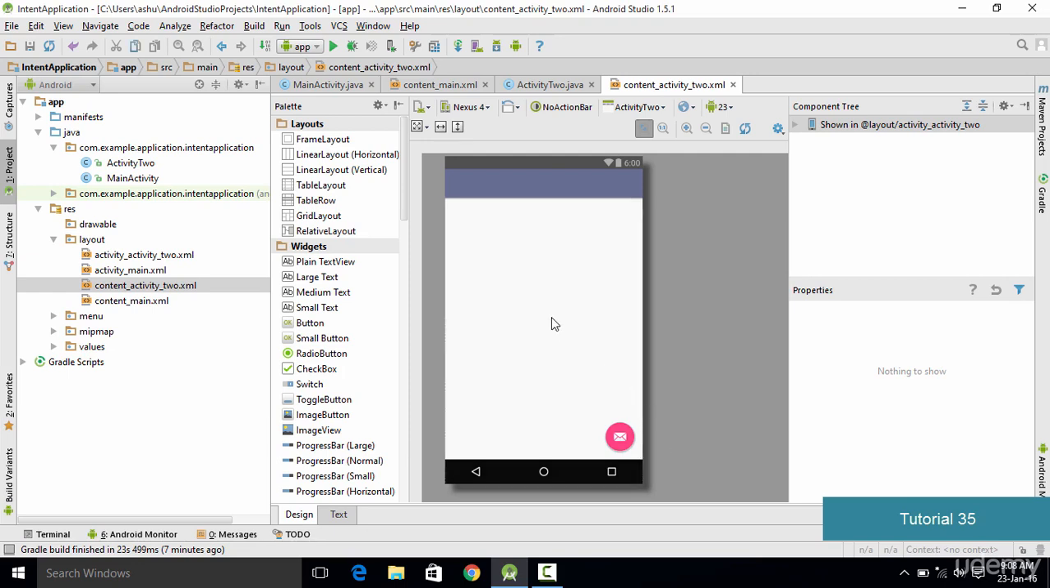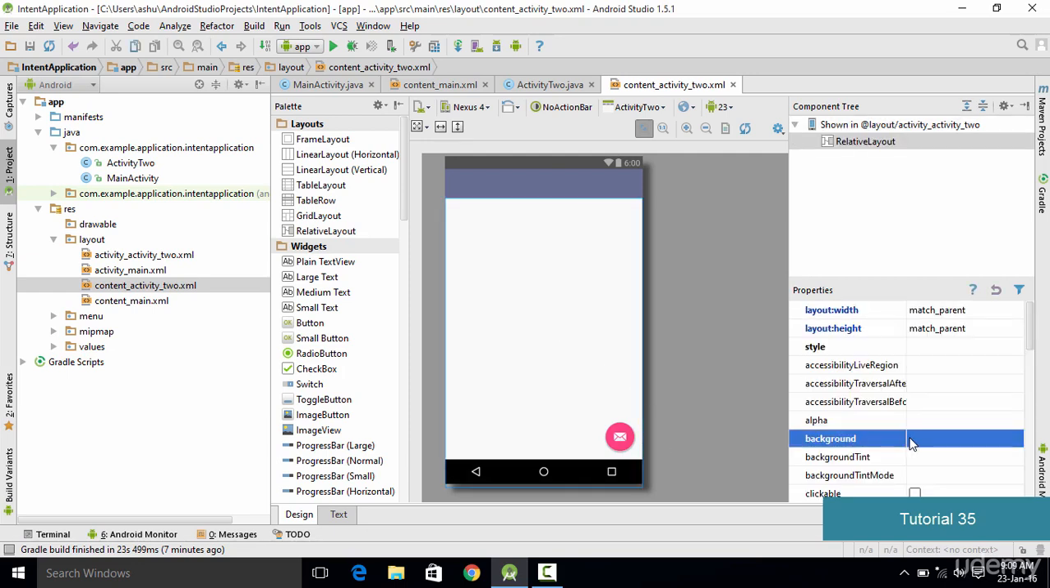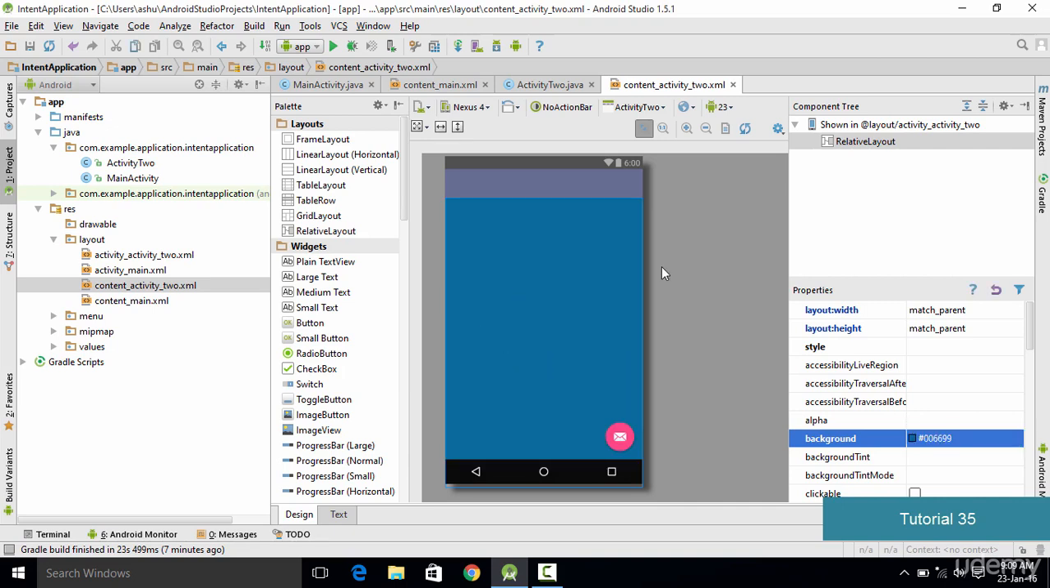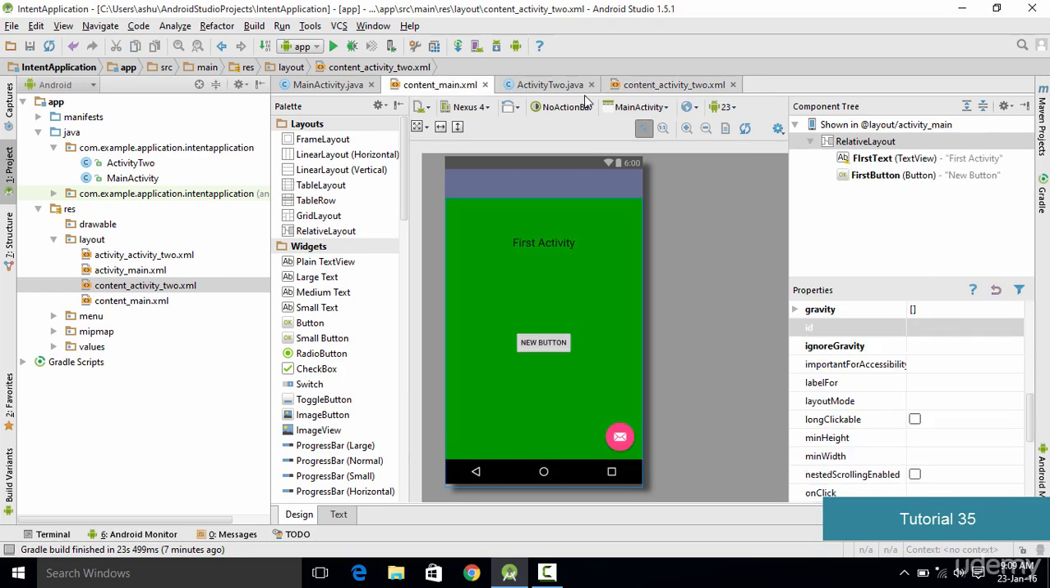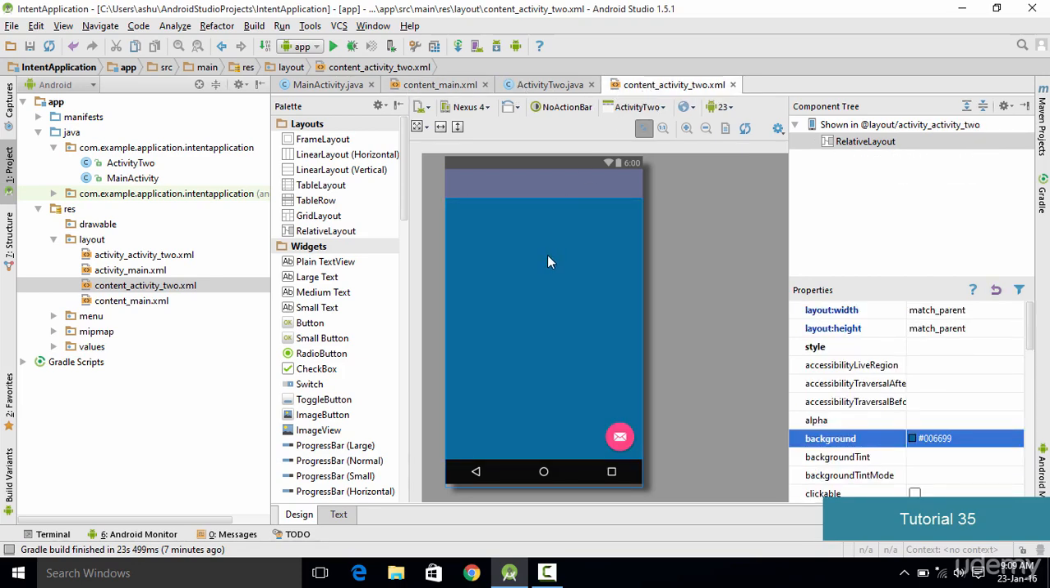Now let's go ahead and give a background color to this. So let's say the background color is hash 006669, and as you could see, the background color changes. So this thing right here is our first activity and this thing is our second activity.